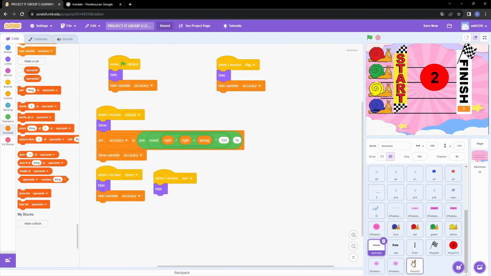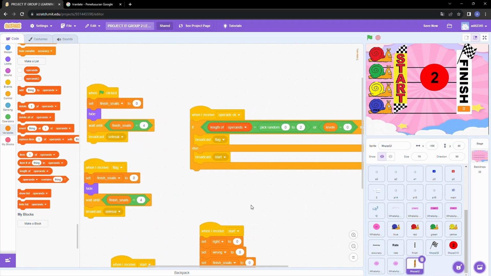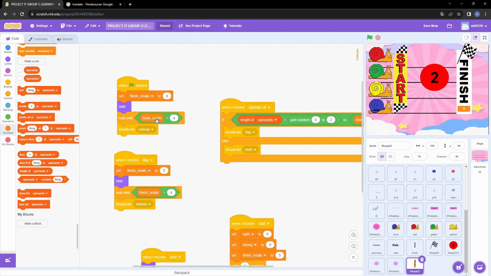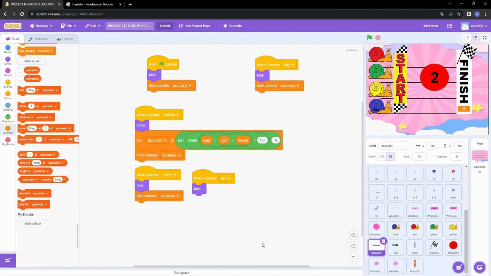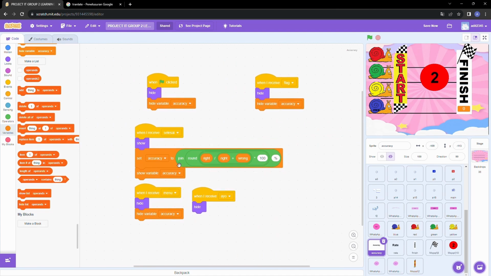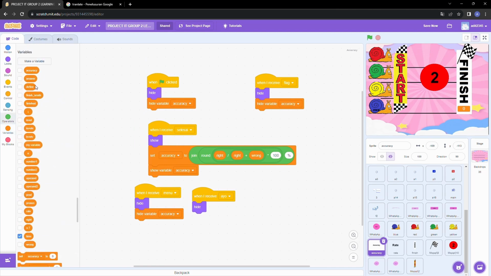Okay, next we go back again to the start line. If the snail level is 4, it will trigger the simulation. The simulation will show you the accuracy of the answer. The accuracy will be shown and set here, for example, like that.